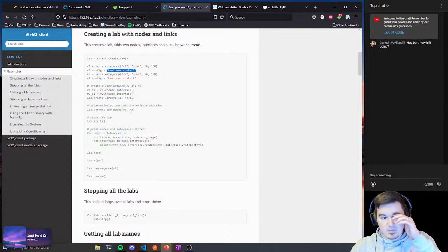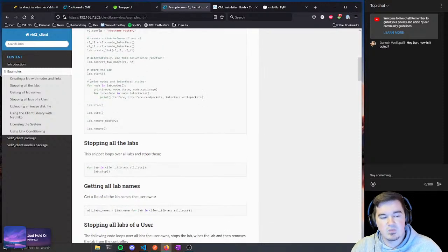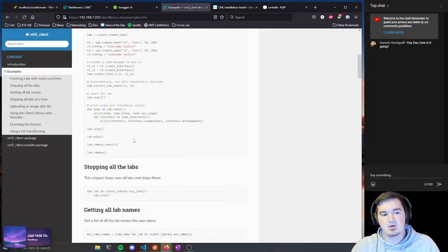Towards the bottom here, you can see we can start the lab. The nice part with any sort of client library is you have the power of the programming language that you're using. So in this case, and in a lot of cases with network automation, you're using Python. So here we're going through a for loop, which basically goes through the list of nodes, and we're printing out the node itself, the state it's in, and the CPU usage, right?